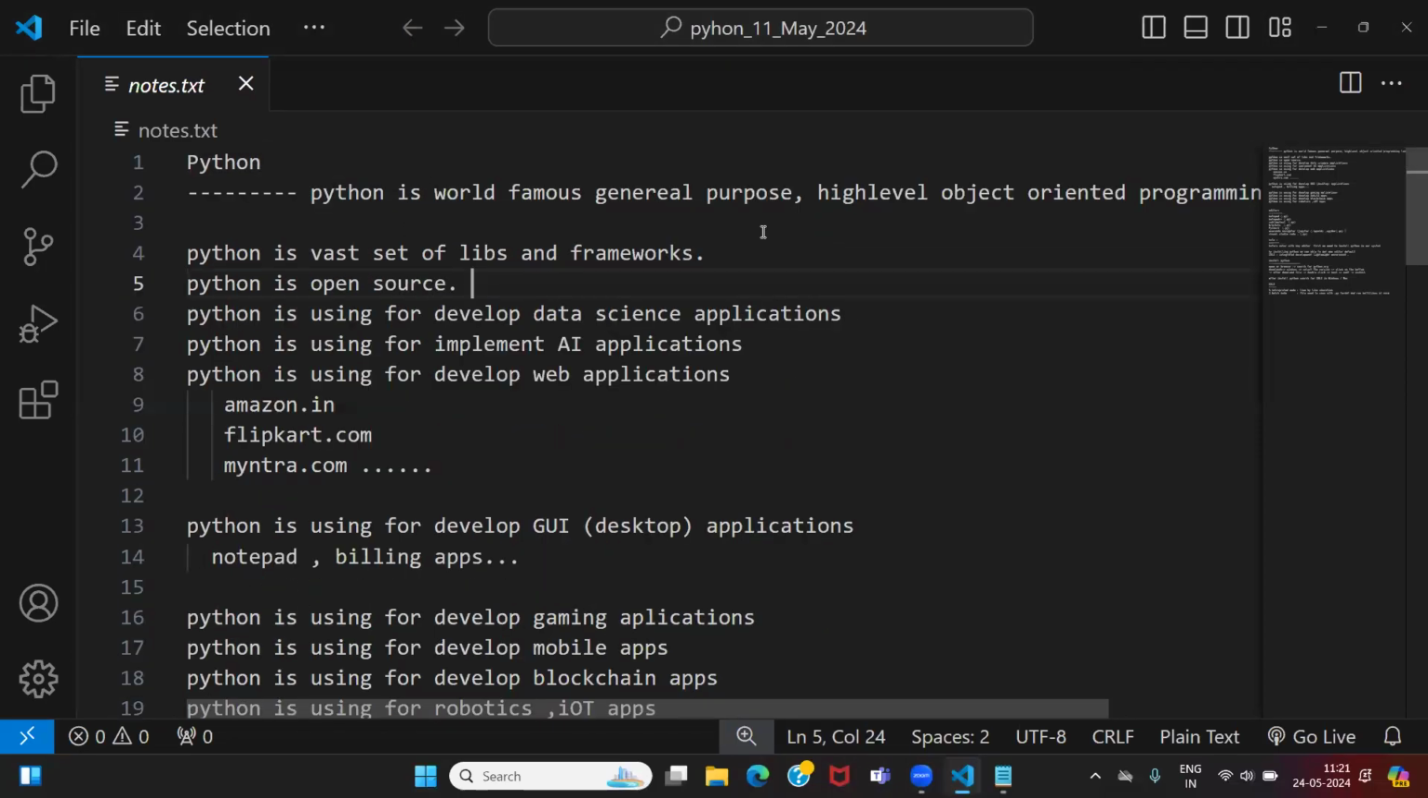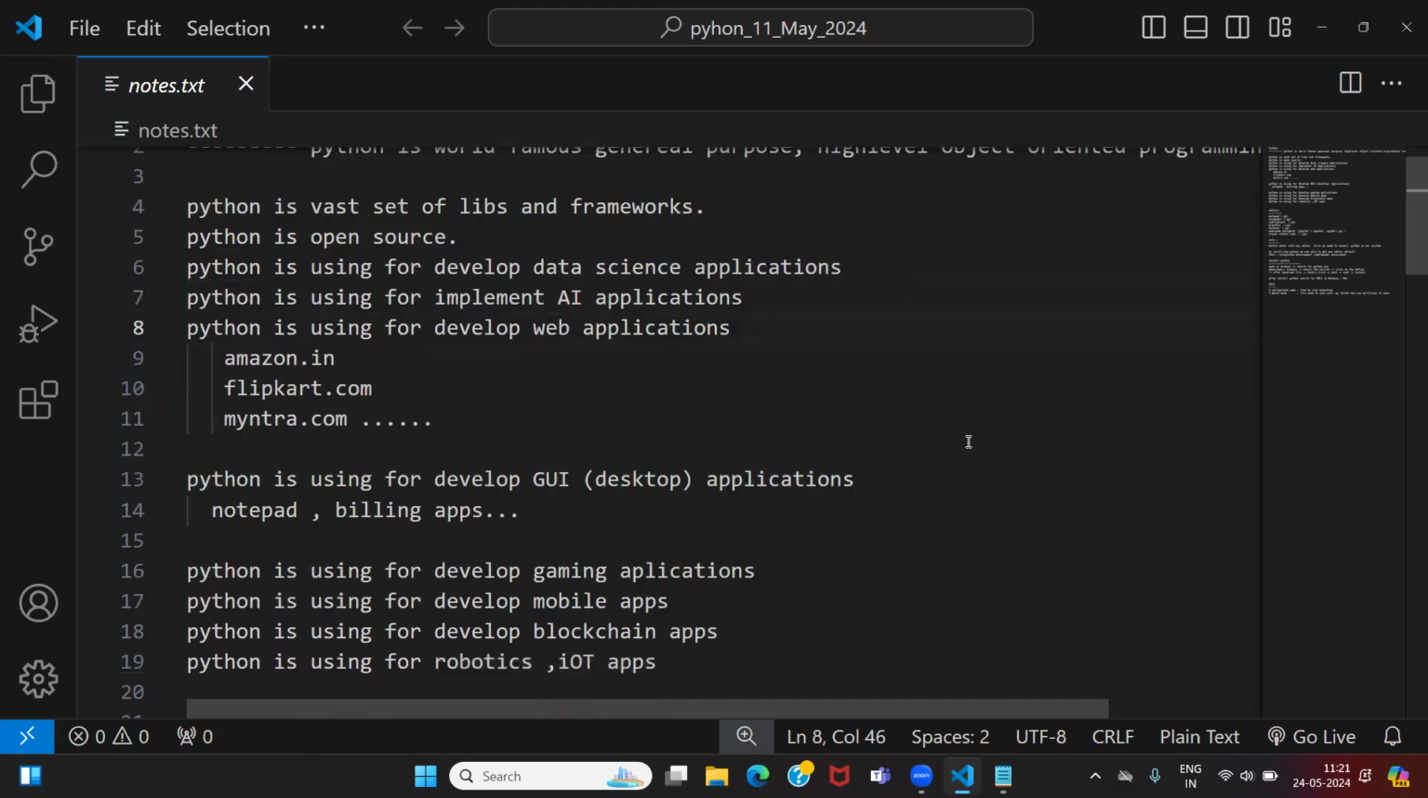Yesterday I started Python. Python is a world-famous, general-purpose, high-level, object-oriented programming language. Python has a vast set of libraries and frameworks. Python is open source. Python is used to develop data science applications, to implement AI applications, and to develop web applications, all these things.